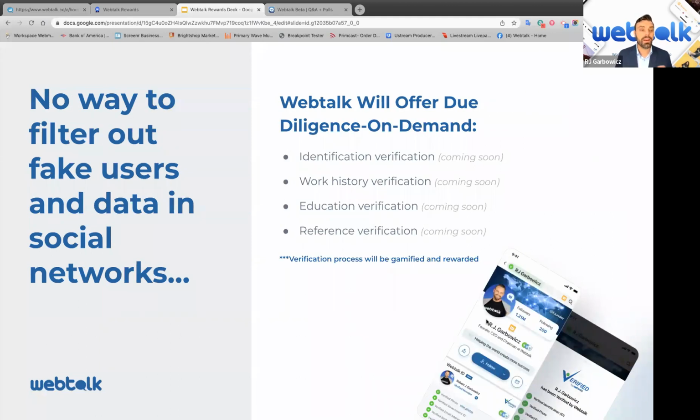So as of right now, there's no way to filter out fake users and data in social networks. It's a big problem. That's why Elon Musk is having a problem buying into Twitter, because he can't validate that these accounts are real people and not bots and not, you know, people creating multiple accounts as fake users. LinkedIn's got a big problem with a lot of the data on resumes being falsified or embellished.